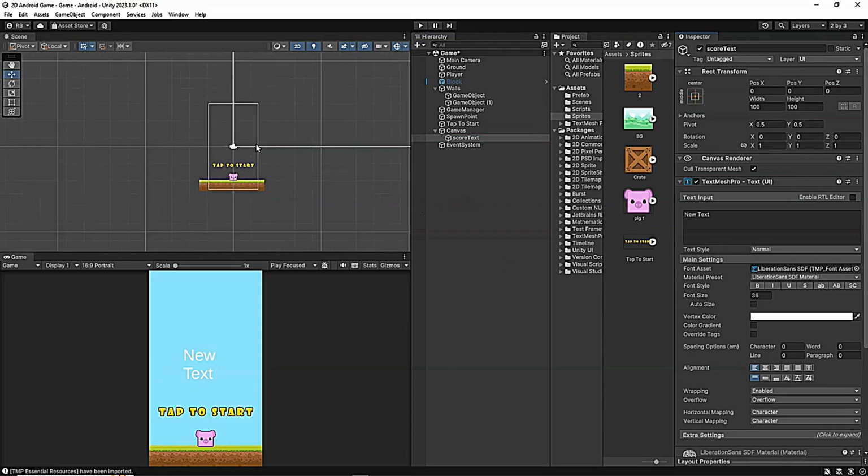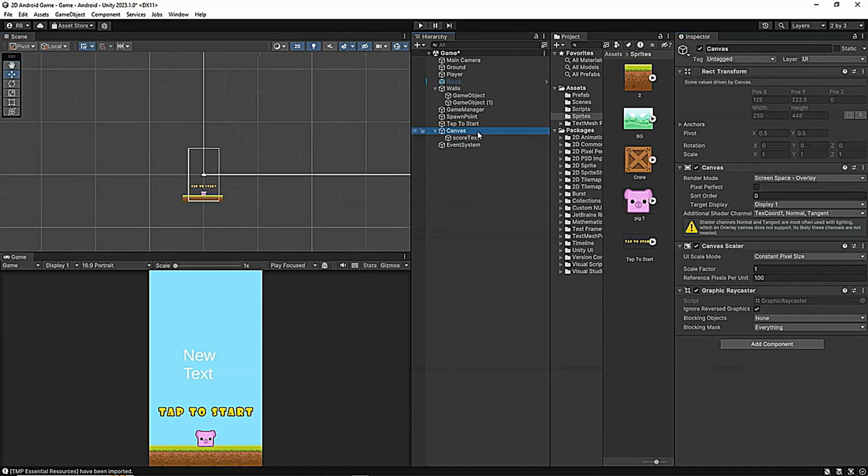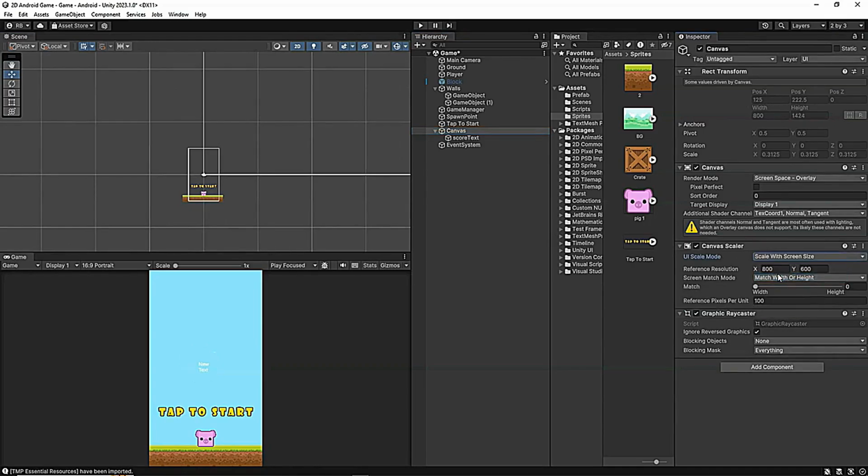So first of all, what you need to do is select the canvas, go to the UI scale mode and select scale with screen size. Give the reference resolution as 1080 by 1920 or any other resolution. Set the match to 0.5 so that our UI gets scaled automatically to different screen sizes.